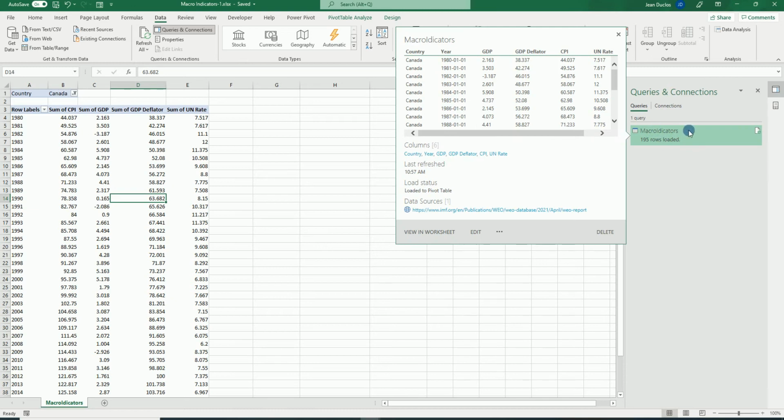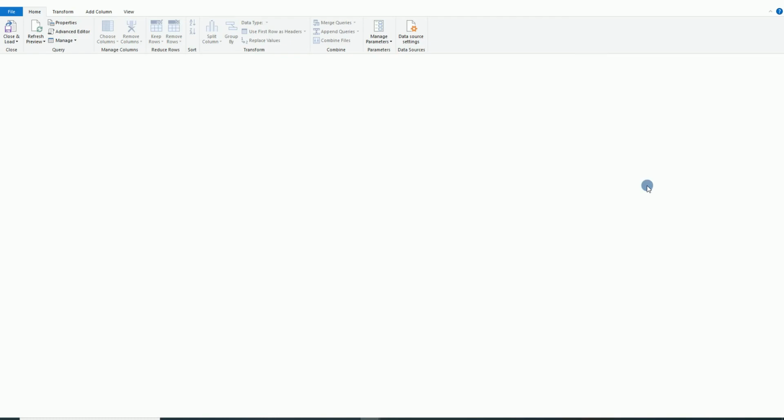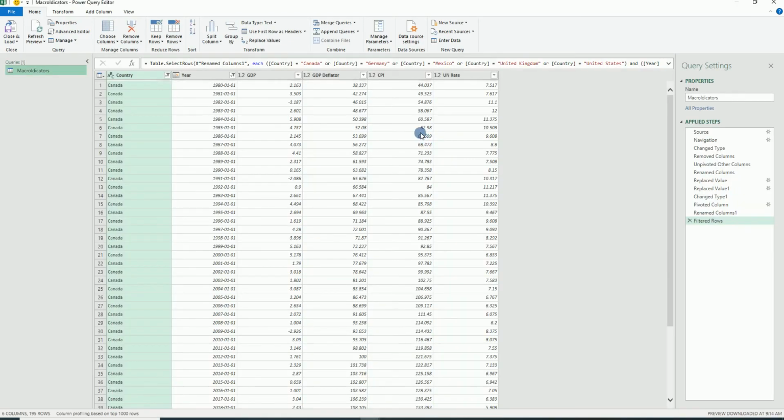We'll have macroeconomic indicators. Whatever name you give to your file, that's what you'll find as a connection here. I will double click in order to open Power Query. Now there are a number of things I want to do. I simply want to choose 5 countries. So I'm going to come in here. You may see yours is slightly different than mine, but that's okay. Just follow the same steps and you will be fine.